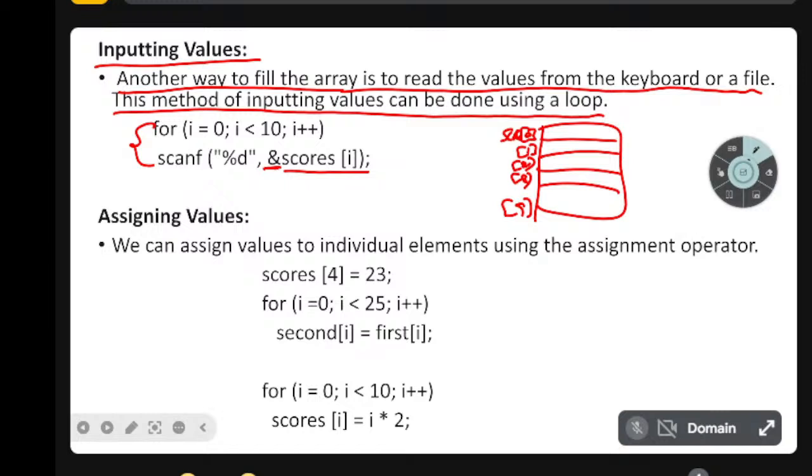Okay, remember this combination. What is that combination for array? To store the value into an array, you must take the help of for loop. That is for loop and scanf statement. For outputting, whatever value we have stored, if I want to display it, what is the procedure? For loop and printf statement.